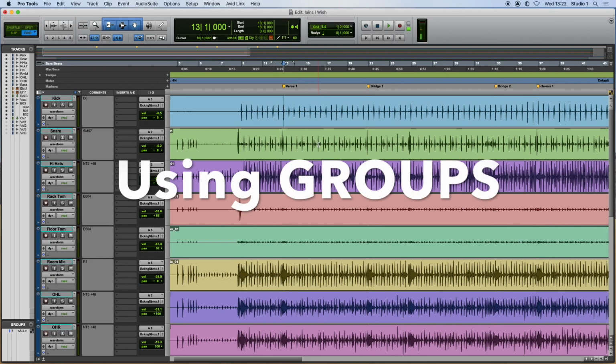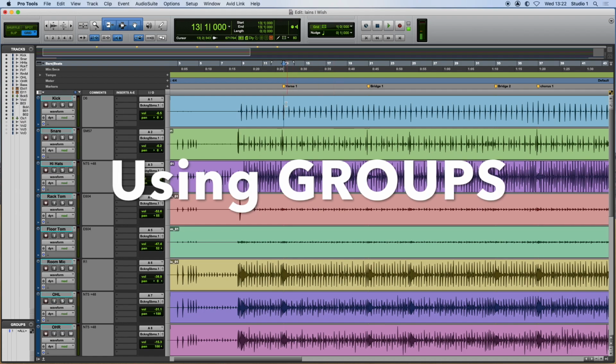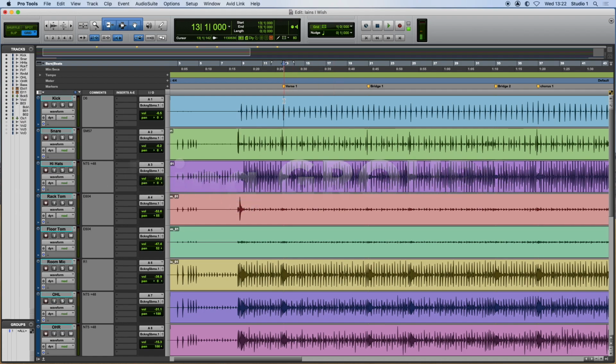Okay, now we're going to have a quick look at groups. Groups are very useful in both mixing and tracking situations for reasons that will become obvious. So here I want to make a selection on my drums. Say I want to edit this 8-bar section, I was right the first time. So I've got an 8-bar section here, selected in the kick drum.